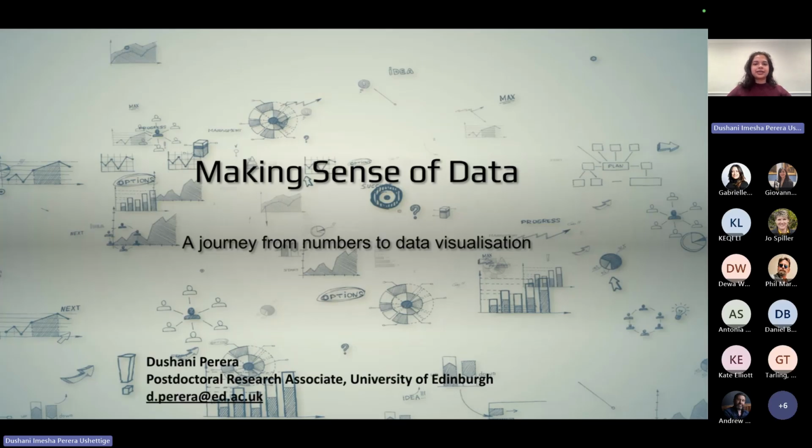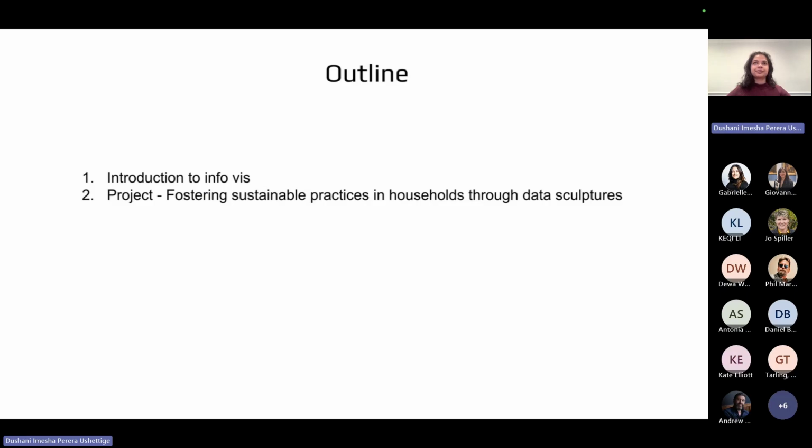Before I dive into that work, I thought I could take a few minutes to talk about information visualization in general, and look at different ways of visualizing information, why we need that, why we need to visualize in the first place, and then dive into my PhD research to talk about how it can be applied practically.